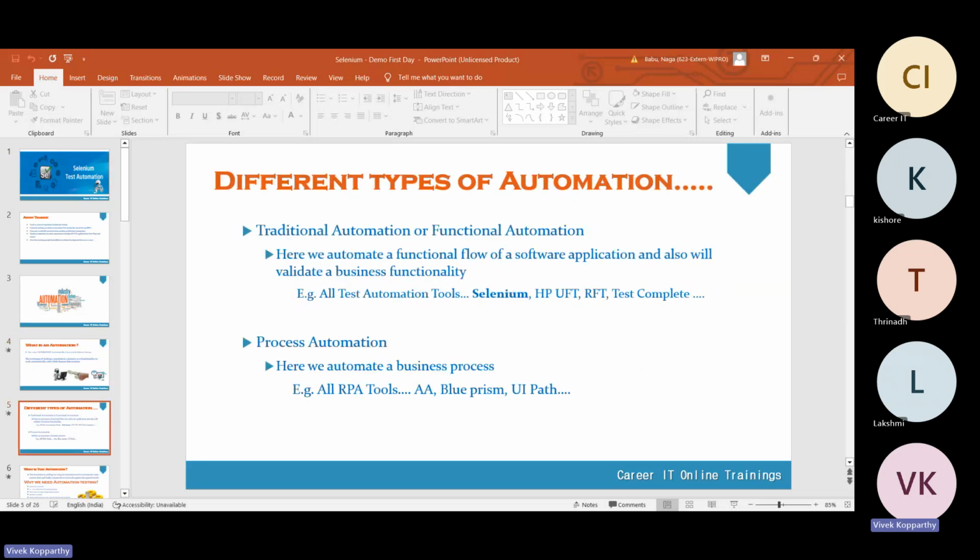In the market you may hear about different types of automation, like functional automation and process automation, and different tools like Selenium, UFT, Automation Anywhere, Blue Prism, UiPath. Robotic process automation is a very popular term you may hear. Then you may be confused about what is meant by robotic process automation, what is meant by automation, and what you are going to learn.